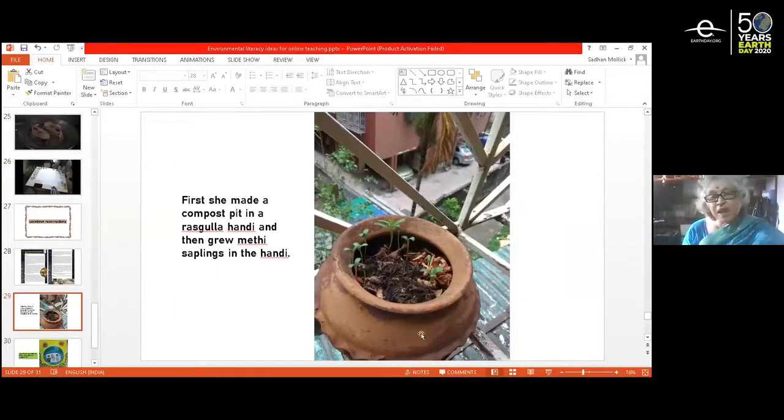So here one particular girl, this is a Rasgulla Handi. She turned this into a compost pit. And she didn't put any soil. This is all rotten vegetable waste, et cetera. When it turned into compost, she is growing methi saplings here. So overnight, she soaked the methi seeds. Next morning, she drained the methi seeds because those are quite healthy. And then she sprinkled them in the compost pit, and then these are the saplings. So this is what one girl has done.